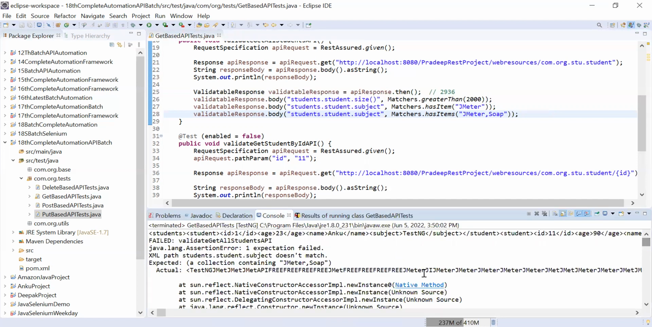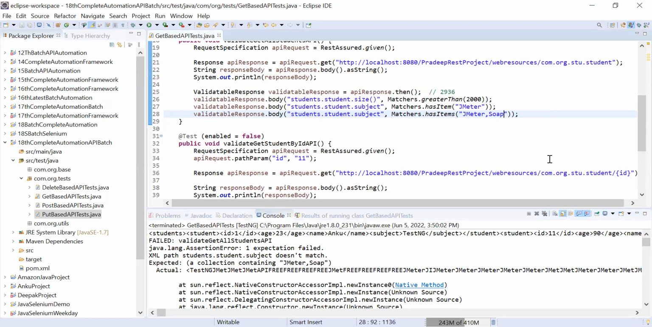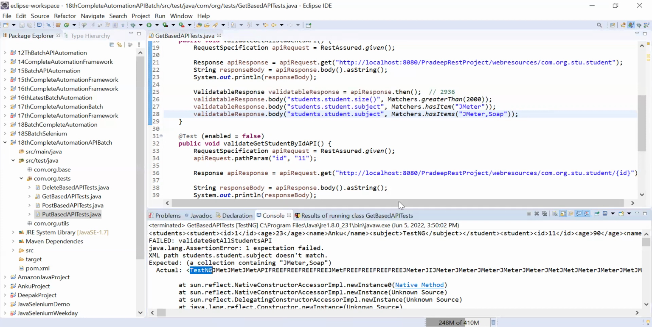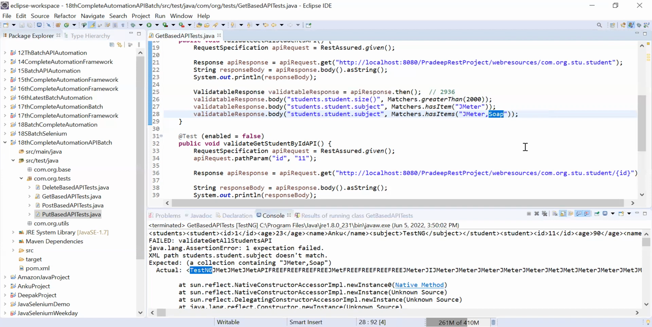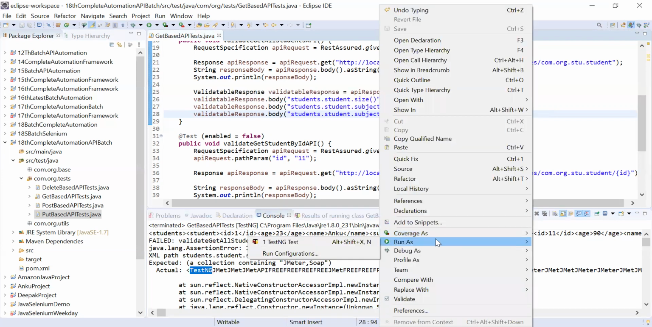Okay, still it is failing; soap is also not there. Maybe soap is also not there. So let me check some other in which I'm sure. I think TestNG is already there. I'm able to see the TestNG. So let me write TestNG. Soap is also not there, maybe, in the response.